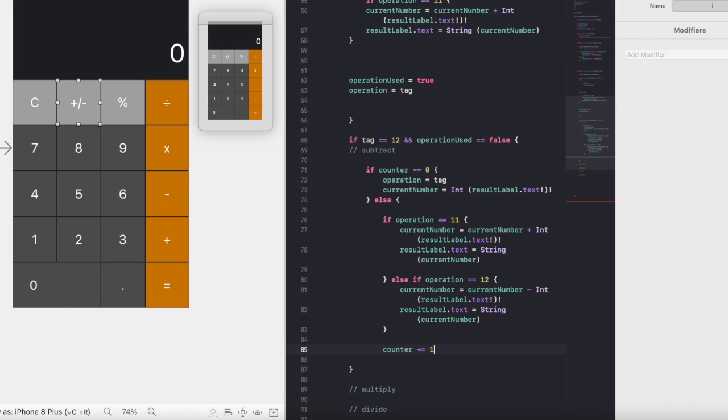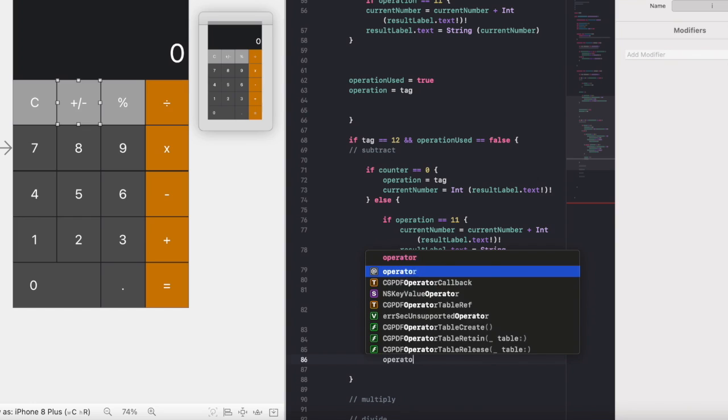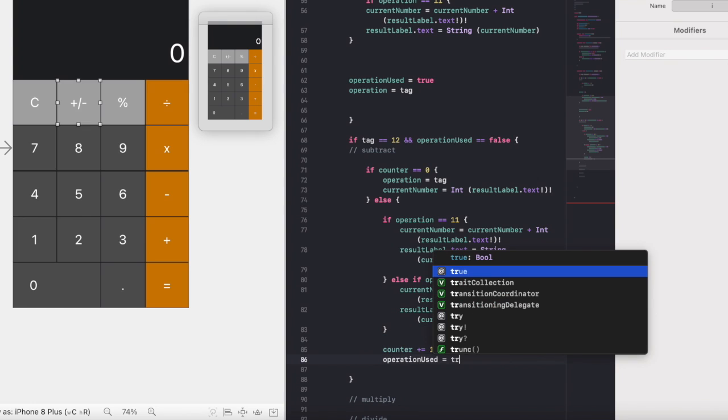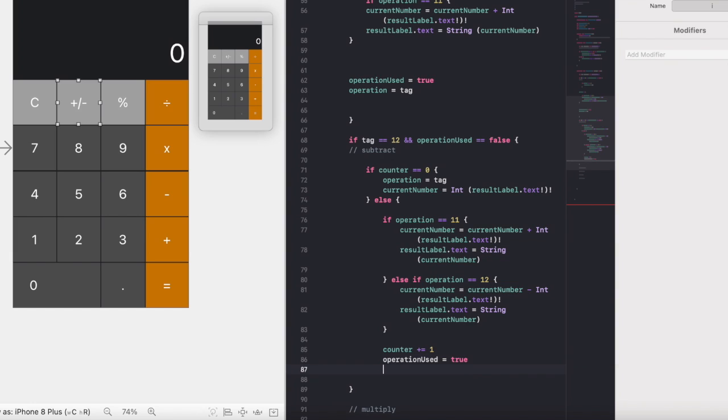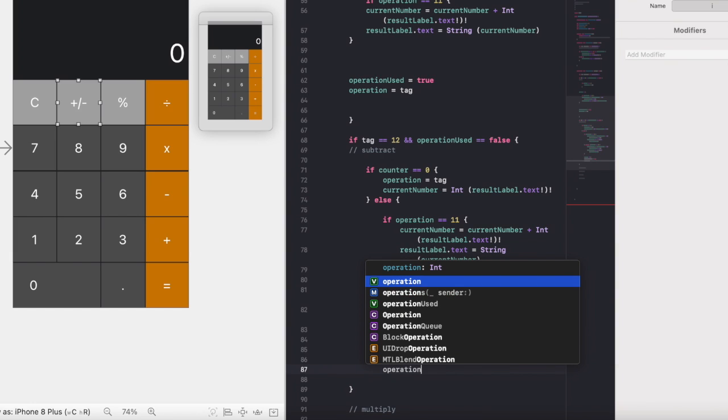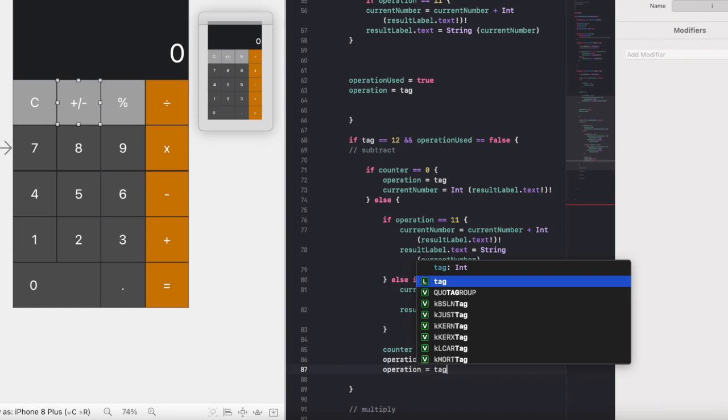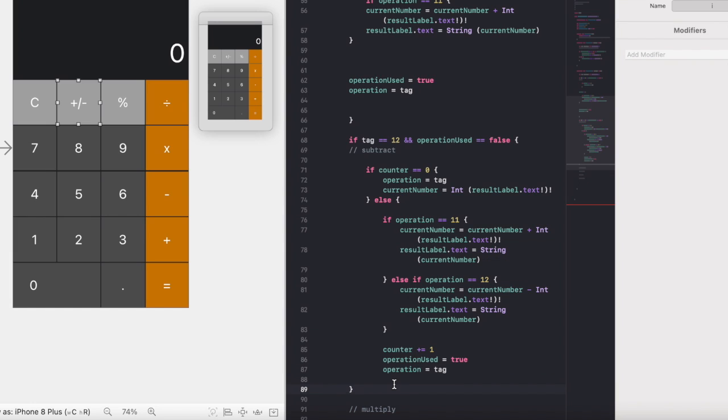Now in this one, like I said, I took a bit of a different approach. So I actually added the counter at the bottom. Didn't make much of a difference. And obviously we need to say operation used is true. And again, operation is equal to tag, which will be used whenever we go to our next operation, and we can use that to update our current numbers so the calculator flows like a normal calculator would.